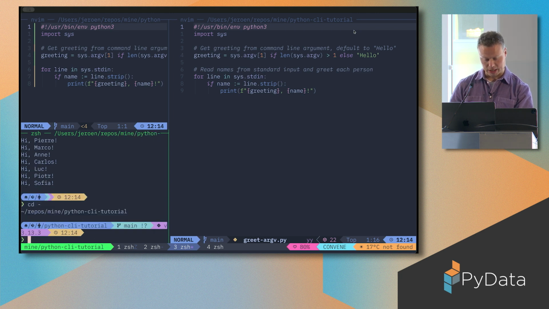And you know what? There's actually one more step that I like to do. We don't really need that extension. .py is not needed in Unix or Linux. So we can just get rid of it. We can say greet simple. Oh, the other way around.